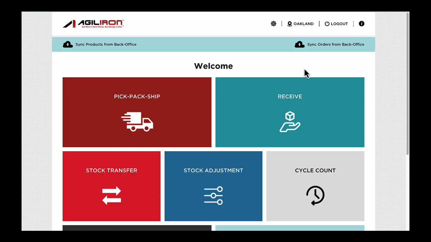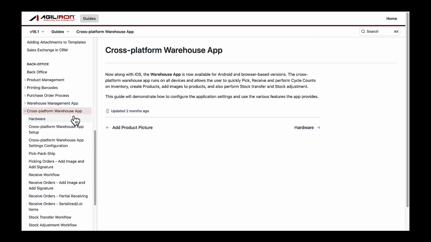This summarizes the capability of Agiliron's Cross-Platform Warehouse Management app. For more help in understanding all the workflows, refer to the user guides under the Cross-Platform Warehouse app in the Agiliron Learning Center.